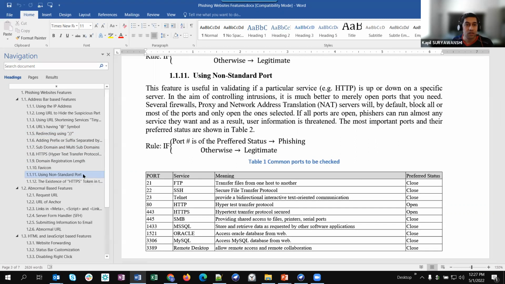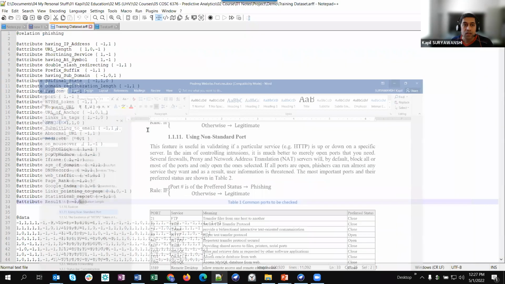Another interesting one is, okay, are you using a non-standard port, right? If it is HTTP or any of the standard protocols, you don't need to use port numbers. The service understands the port number automatically. But sometimes if you add a port number yourself explicitly, it may mean you have been asked to go to a non-standard place, right? That may be an indication of phishing. Okay, so likewise, this data is prepared here.